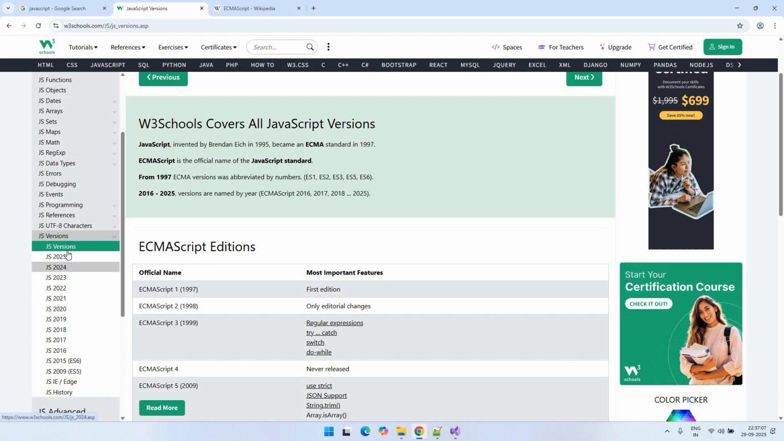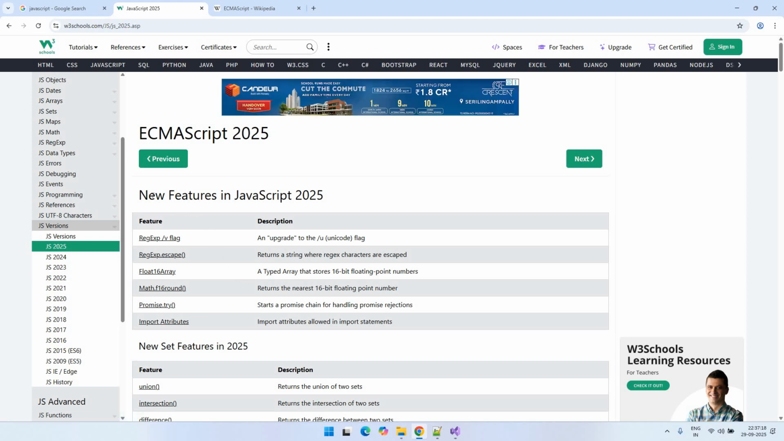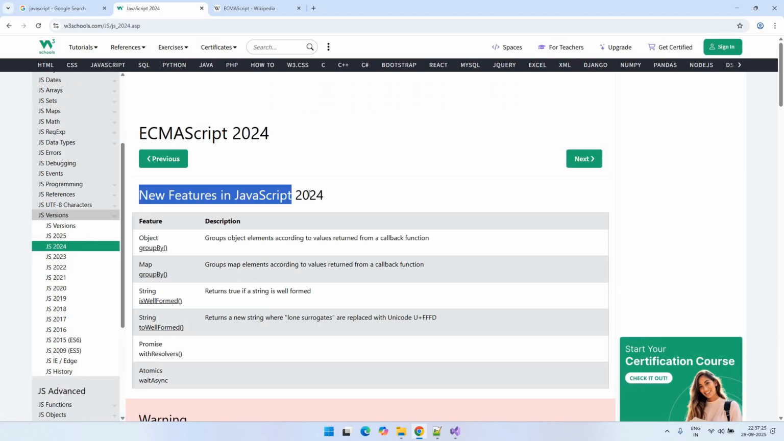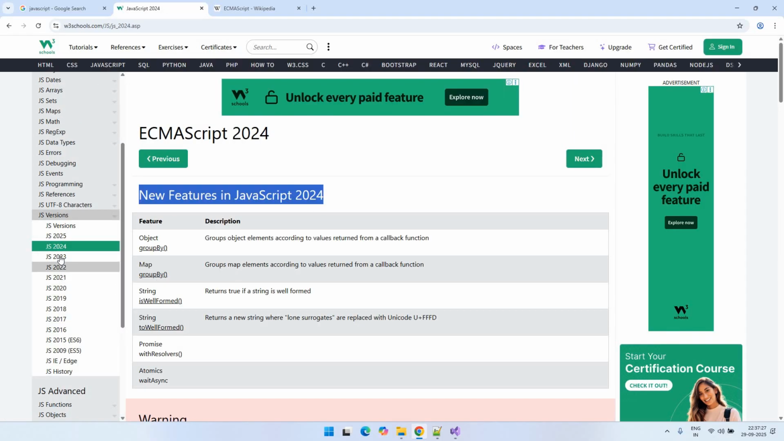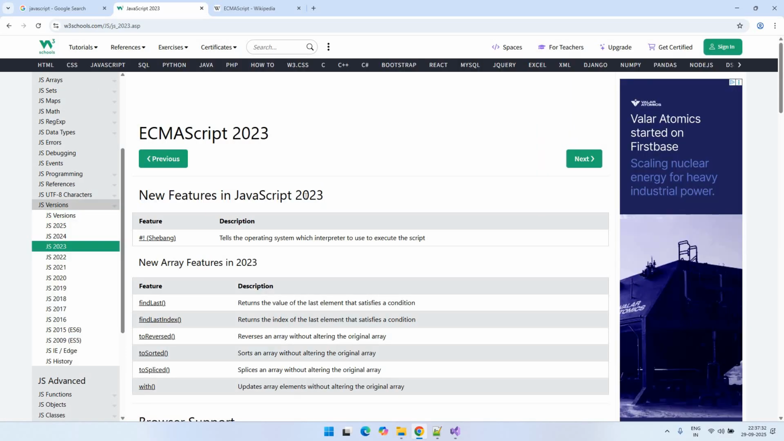Here you can see all the version-related information: 2016, 17, 18, 19, 20, 21, like that. You can go through all these versions and see the new features released in 2025. You can go to 2024, new features released in JavaScript 2024, and new features released in 2023. We are going to discuss all these newly introduced important features in our JavaScript programming series.